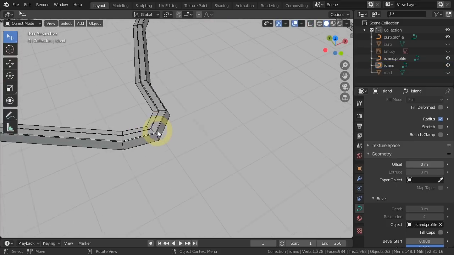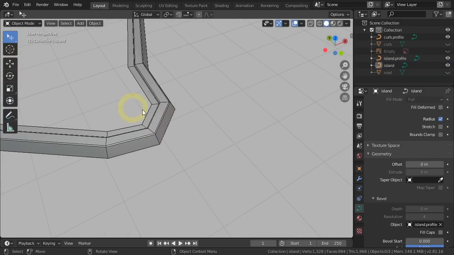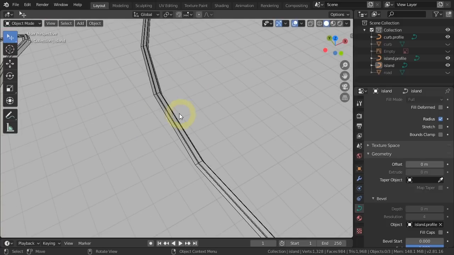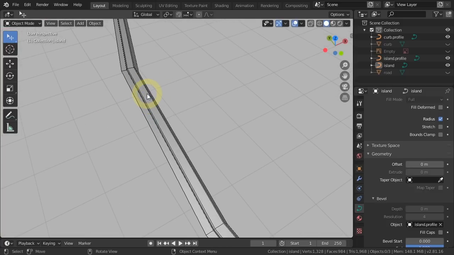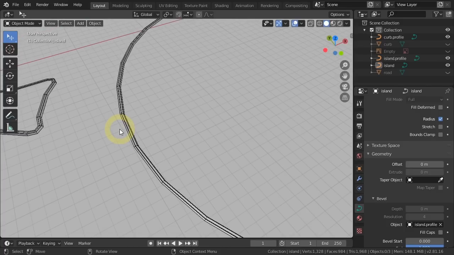We can see this one is going up like this, then flat. But this one is flipped. It is facing inward instead of outward. So I guess this is a good chance to show you how to fix a flipped bevel profile like this. You can use this method also to fix the curve at the road sidewalk if they are flipped.